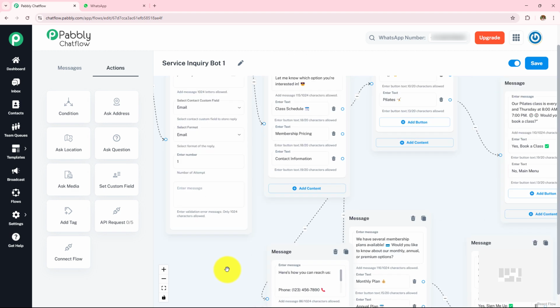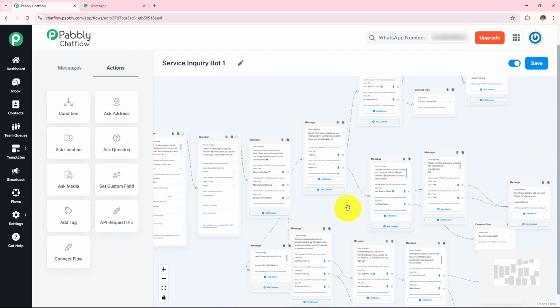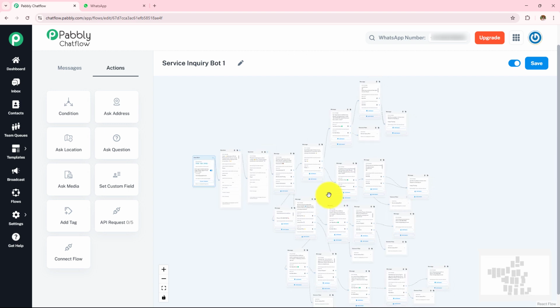We wanted to send the message. So here we send the message, provided various buttons and options to the user. They selected according to a choice, and then we created the rest of the flow. So here we are going to check this flow once, whether it is working fine or not.